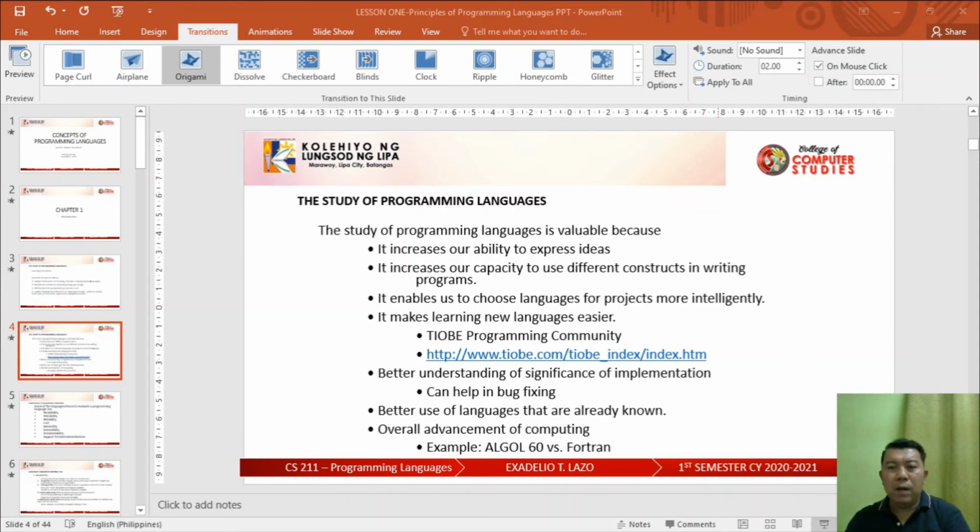Let us now move on. Okay, so let us discuss one by one. The lexical analyzer. Yan. Lexical analysis.